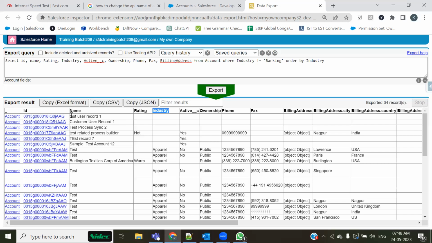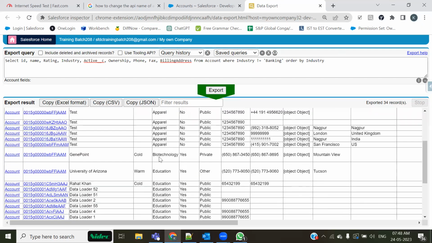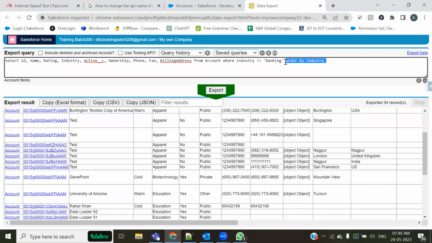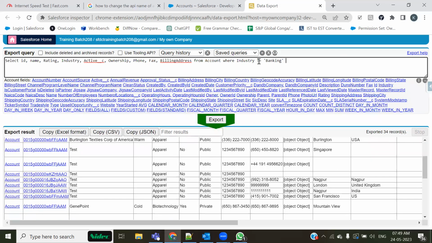As you can see, the first record itself is test, so obviously it's not being arranged by the name column. Rather, they are arranged by industry. So those which are blank come first, and then A, and after A it's B and C. Likewise, you can extend your query as well, right? So that was about the NOT operator.